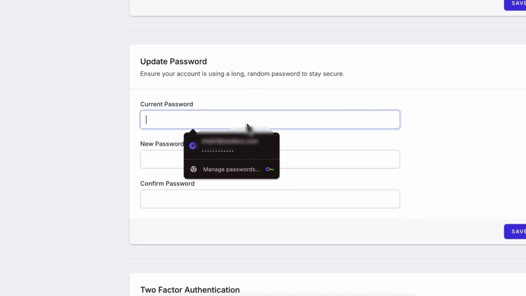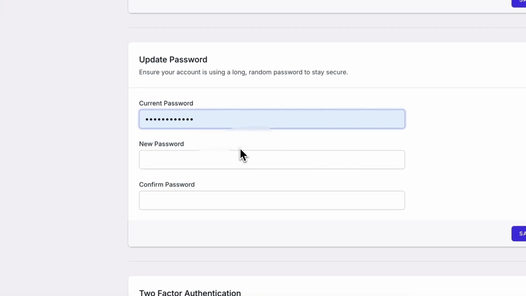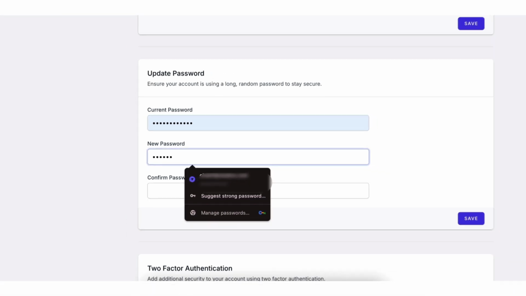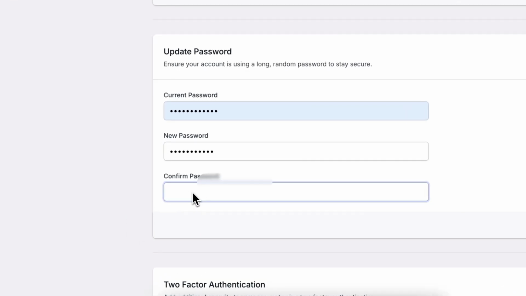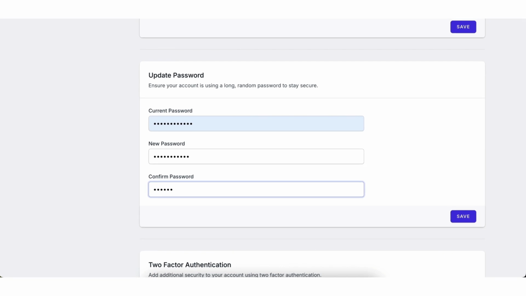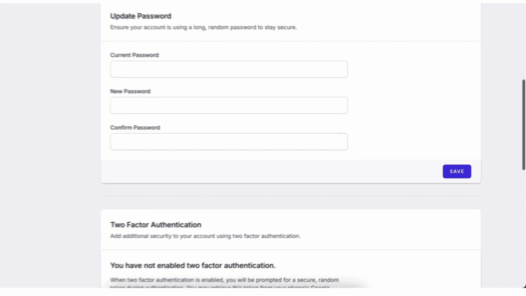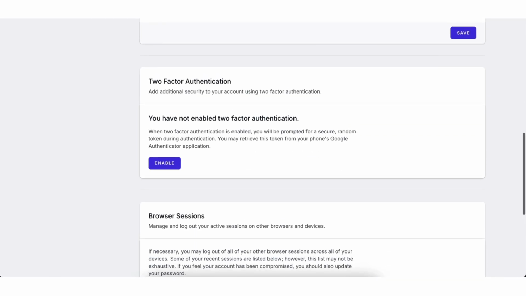Now, if you are here for a password change, we have got you covered. Just enter your current or old password in the first field. Then, type your shiny new password in the next two fields. Ready? Click Save, and you're done. Password updated like a boss.